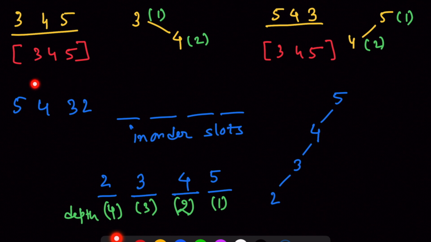Consider this is the insertion order 5, 4, 3, 2, and this is the way we are creating the tree. So first 5, then we are inserting 4, then 3 and 2. What is the problem for our brute force approach, right? So for each insertion, in the worst case, it will be order of n. So how do we improve this?